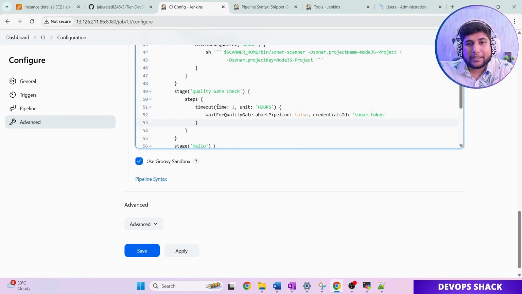Now let us understand this. The timeout we have added so that this stage can run for a maximum of 1 hour only. Secondly, we have waitForQualityGate. It is going to start the quality gate check, and whether the quality gate check fails or succeeds, we can set up a condition, abortPipeline. Sometimes we want that if the quality gate fails, we abort the pipeline. So here you can write true, and if you write false, then no matter what, the quality gate check will be successful. This stage will be successful.